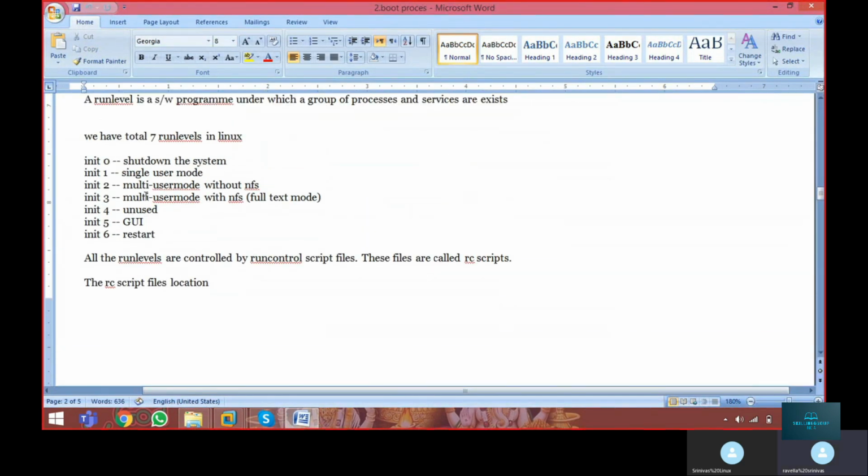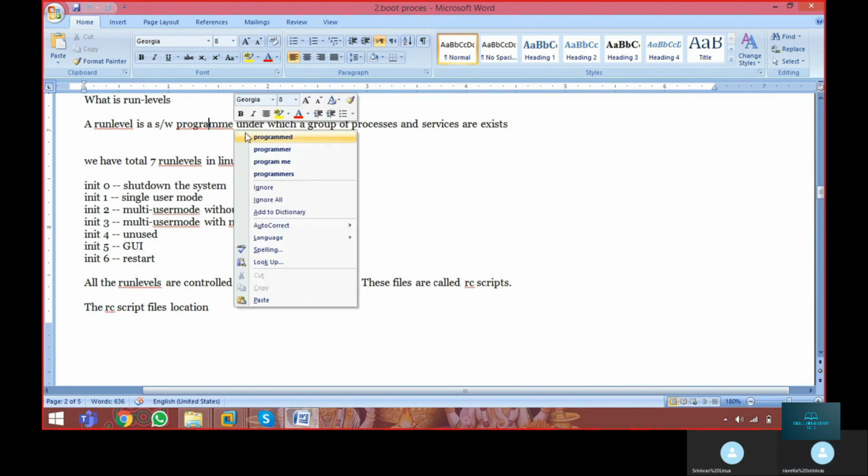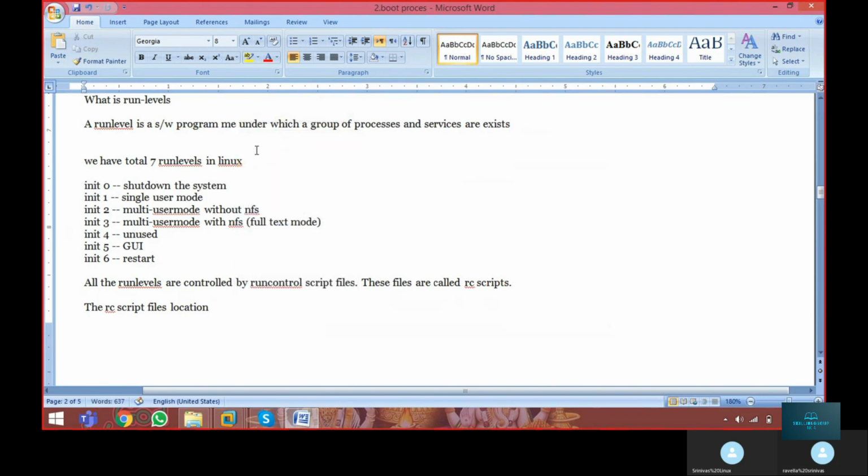See here, what is a run level? A run level is a software program under which a group of processes and services exist. We have a total of 7 run levels in Linux.